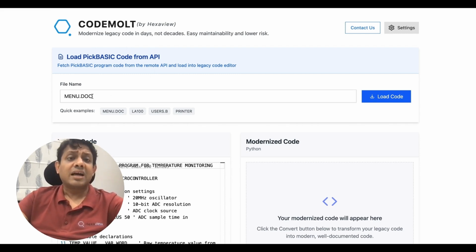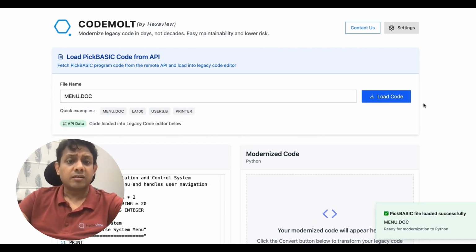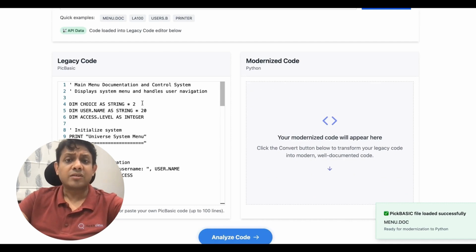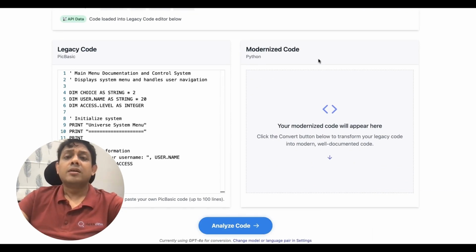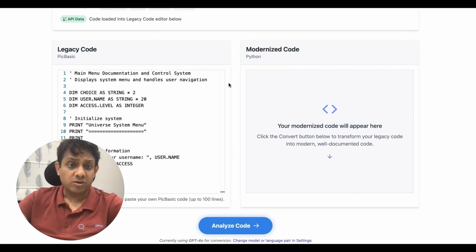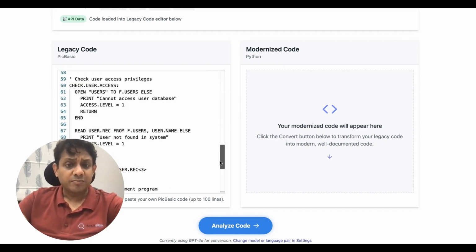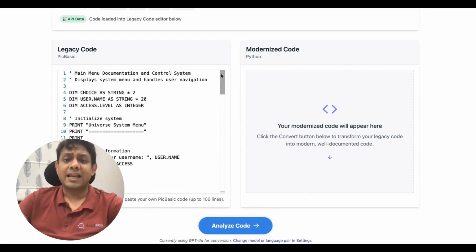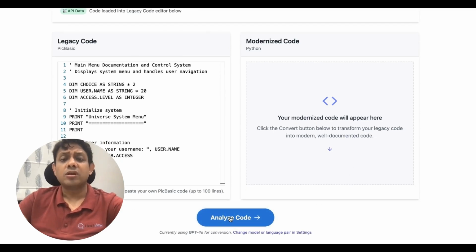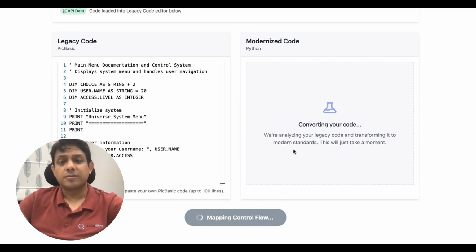What I'll show you is I will click on the menu.doc file and I will load the file below. As I click on this button, the file gets loaded at the below, where you have two screens. On the left it is Pick Basic code, on the right it is the modernized code. Here is a sample Pick Basic code which is used, and I will just click on Analyze Code to convert it into the modern code.